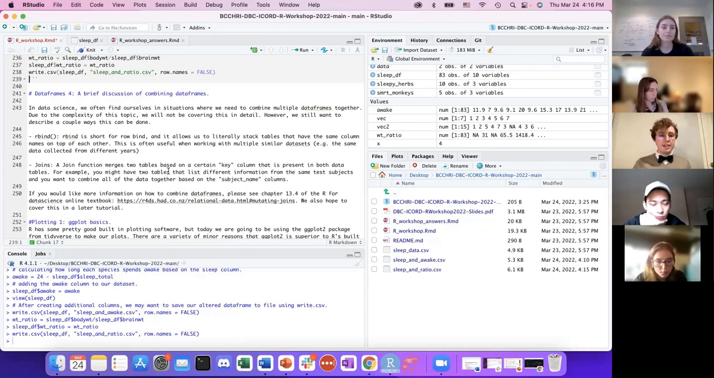So the first one is rbind. This is short for row bind. It is the simplest kind of combination. It literally just lets us take a data table and stack another data table right on top of it. This is for when we have two data tables that have the exact same columns, and this is often useful when working with multiple really similar data sets. For example, maybe you have separate data sets that are each collected for different years or months, and you just want to combine them all together into one.